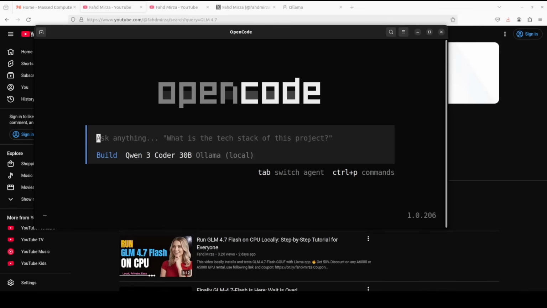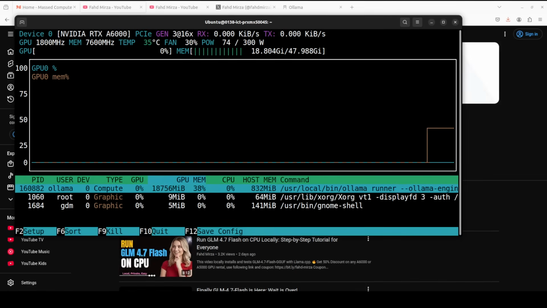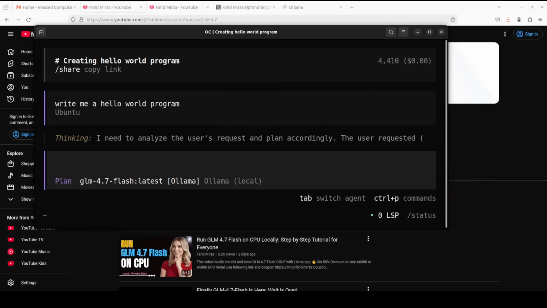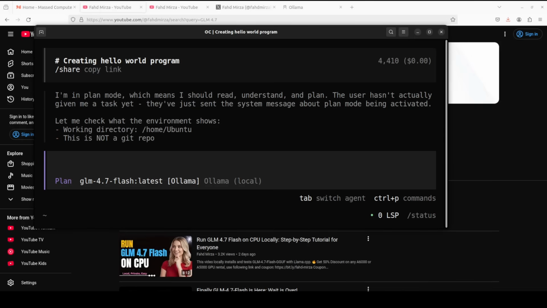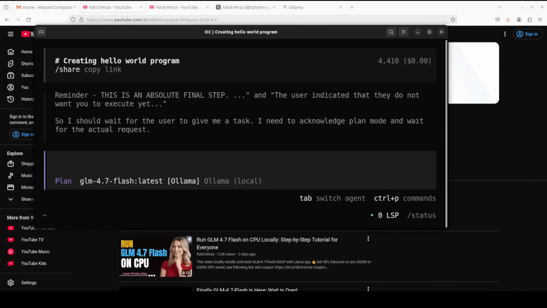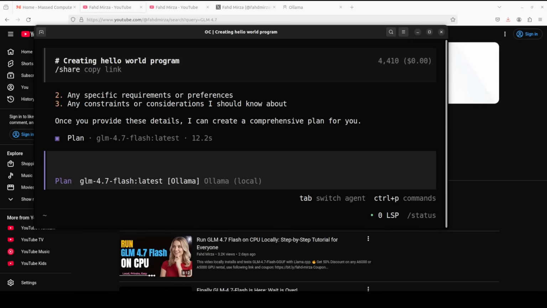There you go. So it is the same experience with all the coding agents, with local and private models. And this is the VRAM. I'm checking what this model is using at the moment on my system. You can see it is just under 19 gig of VRAM and it is fully running with my prompt. I simply asked it to write me a hello world program, and it is thinking about what it needs to do, which is because GLM is a thinking model. The chain of thought is going on, it is asking me about any further requirements, and then it is planning.